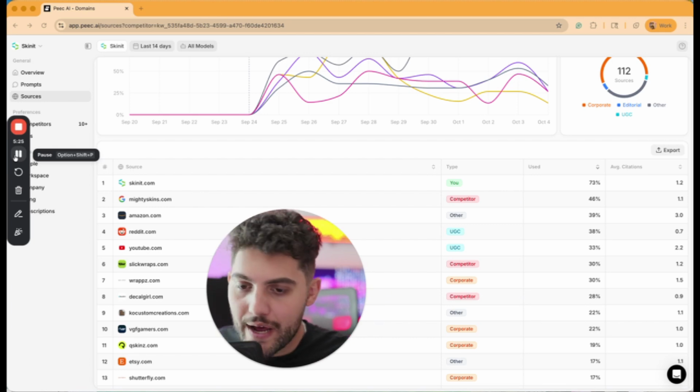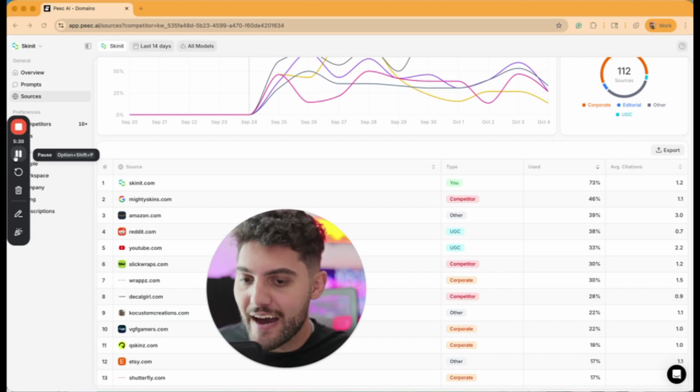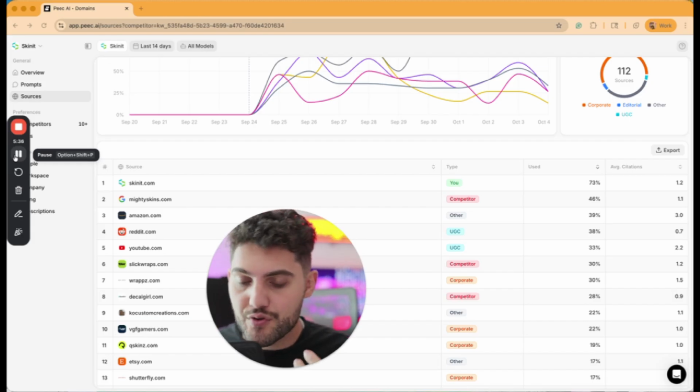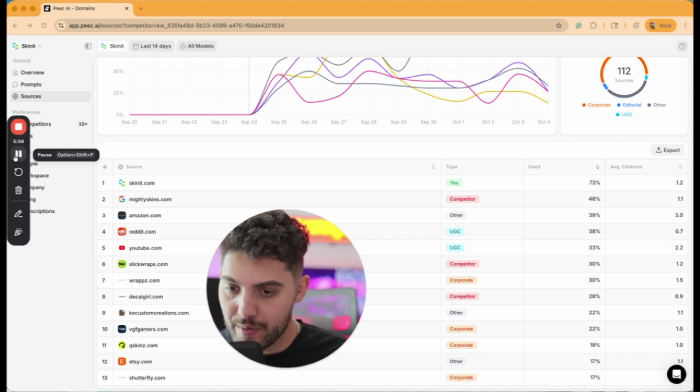If you see the Reddit, YouTube, and corporate sources dominate, post more high value UGC and long form product pages. LLMs prefer redundancy. Appearing in multiple source types increases your permanence in responses.